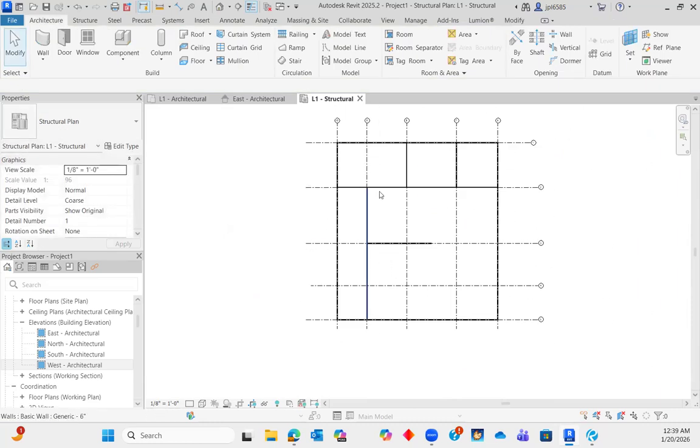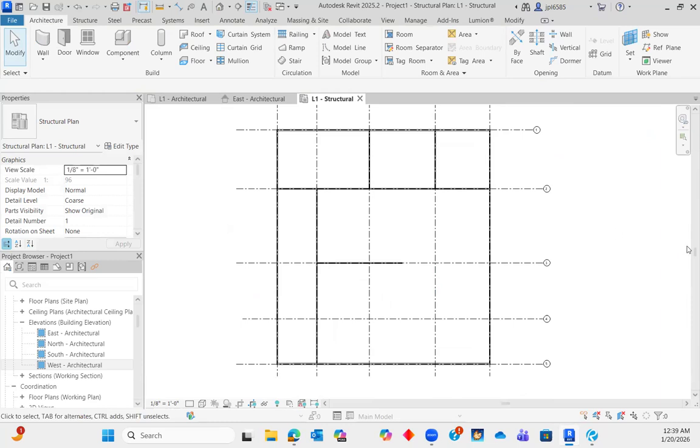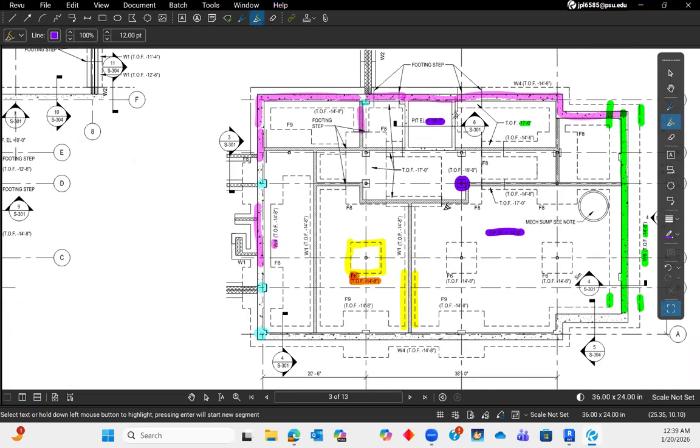Really crazy foundation I got going on. It's huge, but it's okay. It's just to show you guys the process. Obviously, all your walls are going to be the correct thickness. They're going to be in the right grid lines. They're going to be the right type of wall. But this is just the process.